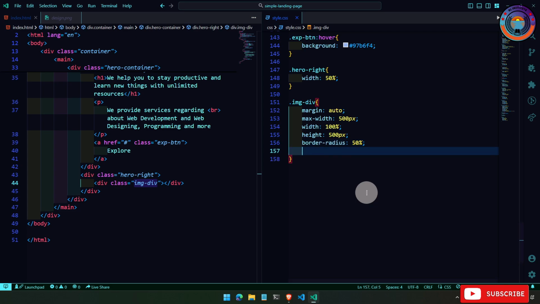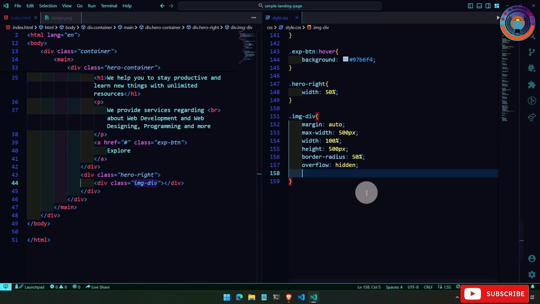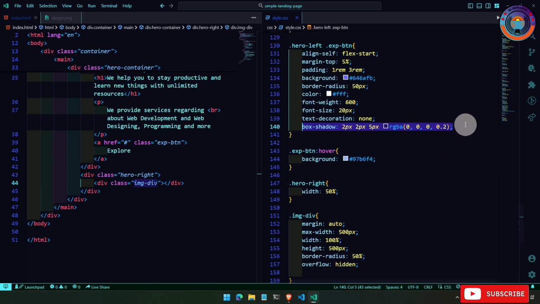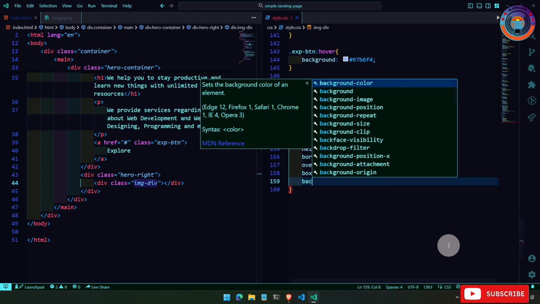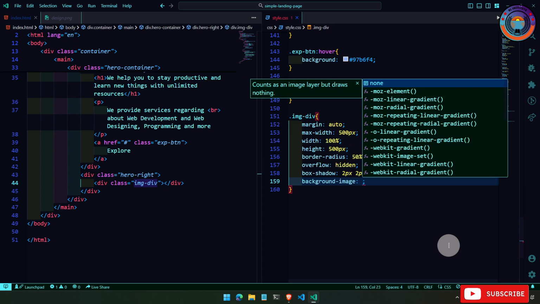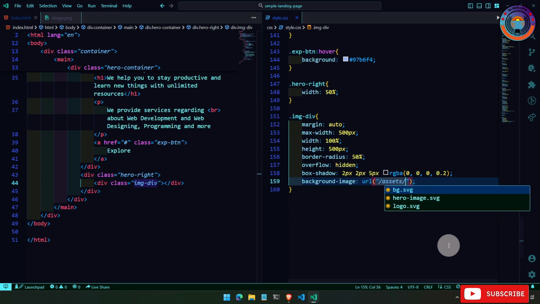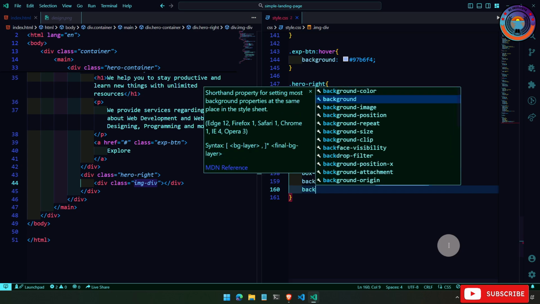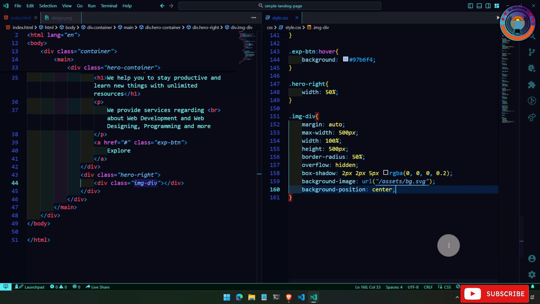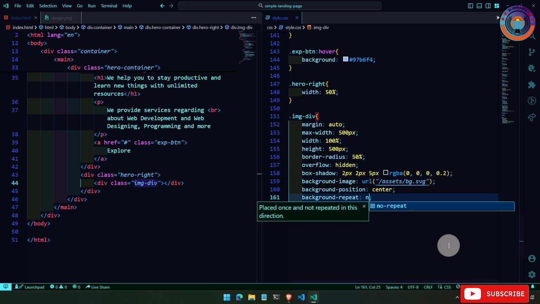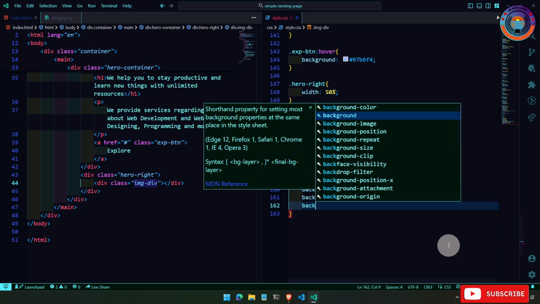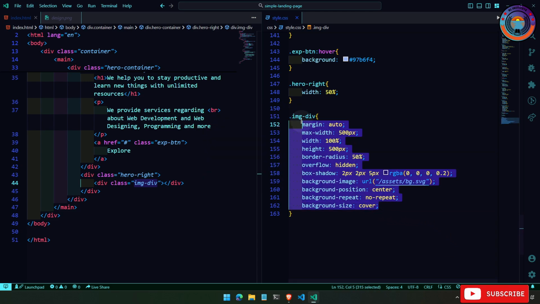Now I'm going to apply overflow hidden, then a box shadow of the above box shadow. I'm going to just copy it here and paste it here. Then I'm going to apply the background image, which we'll get from the assets. Now I'm going to give a background position of center, so that it will be centered, and background repeat, no repeat, and then background size. So I have applied this image to this div.